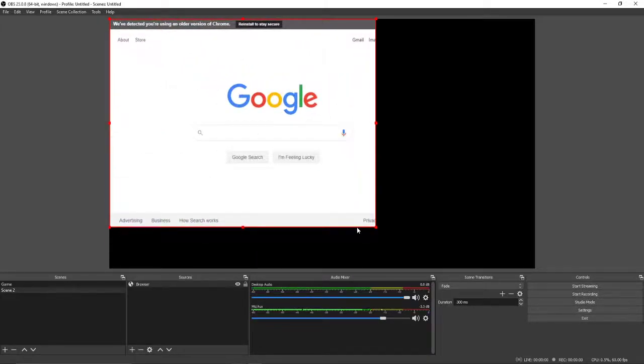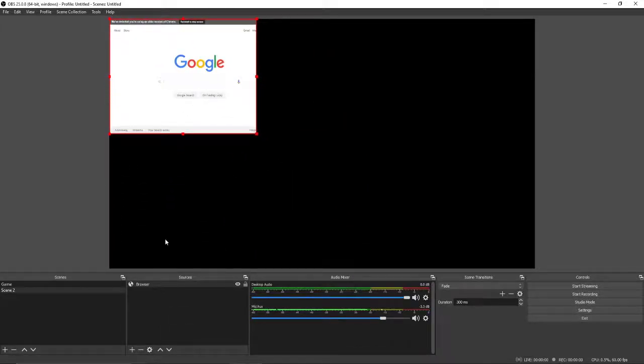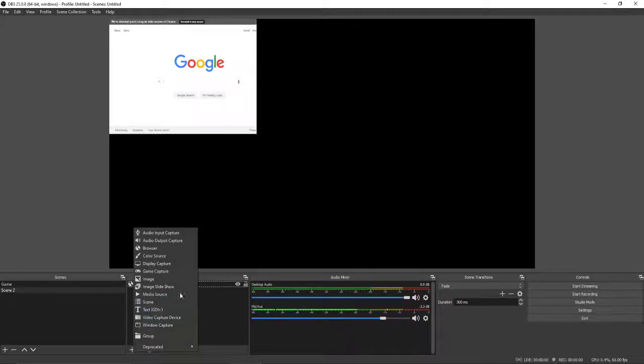So automatically I have a browser that I can capture. You could also use a window. I believe that depending, you can also use a Windows capture to capture your own browser, but it just depends. All right, so the next important thing is display capture.